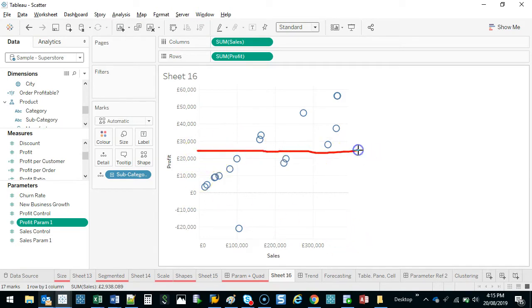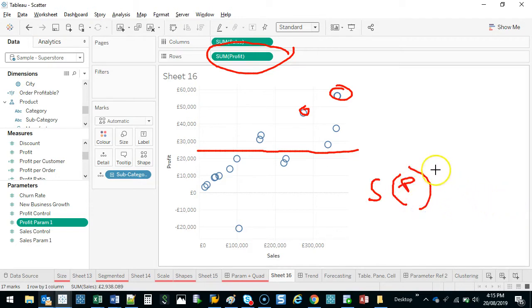Let's say 25,000. Here is the calculation. If the sum of profits, which are each these individual points, is greater than the parameter that we set, let's just call it PP, then call it 1 or call it 0. It doesn't really matter what you call it as long as they're different. Then we use that outcome of that result to apply a color.